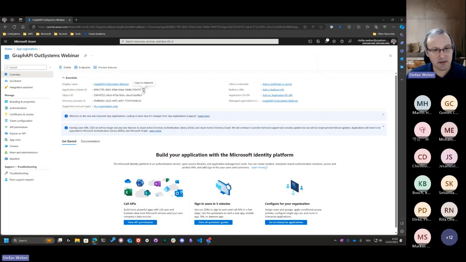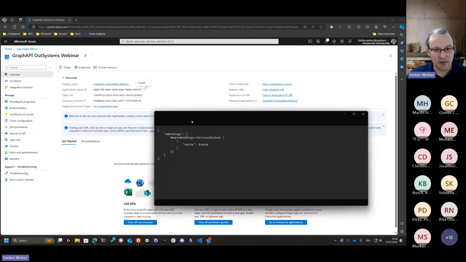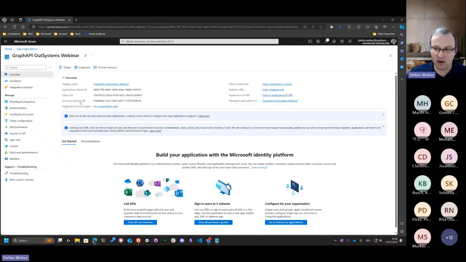I'm copying this now, so the client ID. So that is what we need. We also need our tenant. So that is our Azure tenant. We need that ID as well.